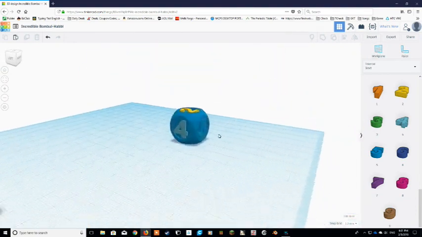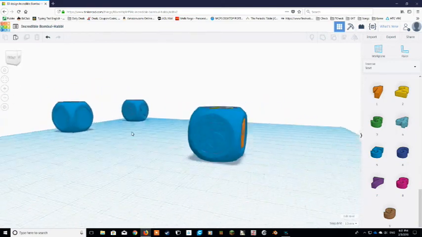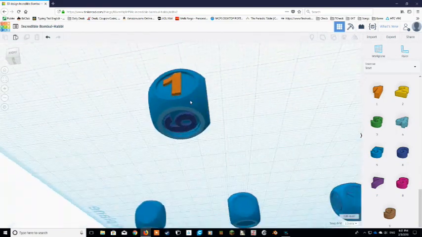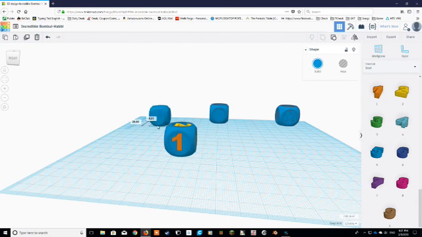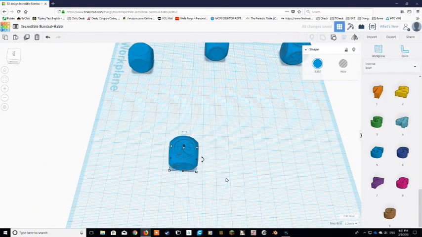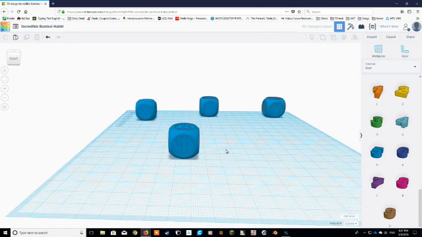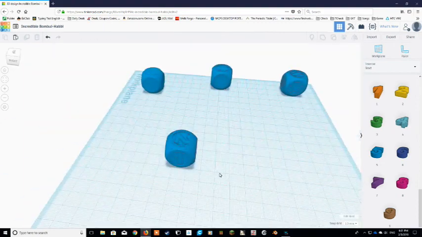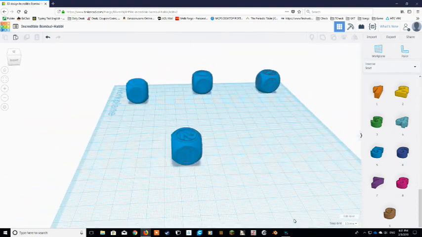Look around each side, check to make sure that they are all set and nothing's sticking out. If it's sticking out, then it's going to affect the way that the dice rolls. And then let's grab everything there, group it together, and you've got your dice. It's ready to export and print. So there you go. I hope you enjoyed doing this. It will take a little time, and that's okay.